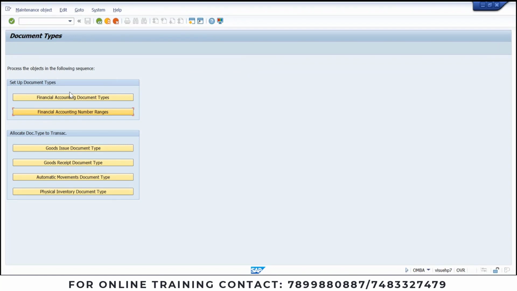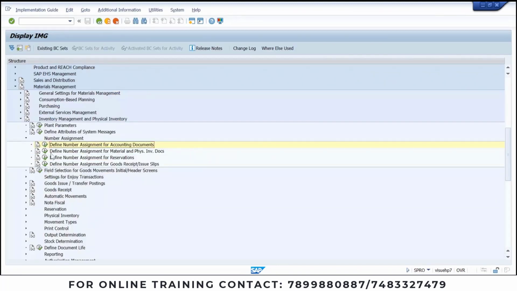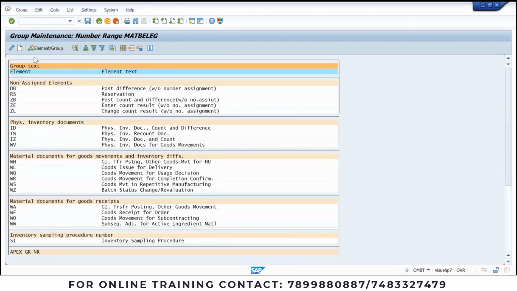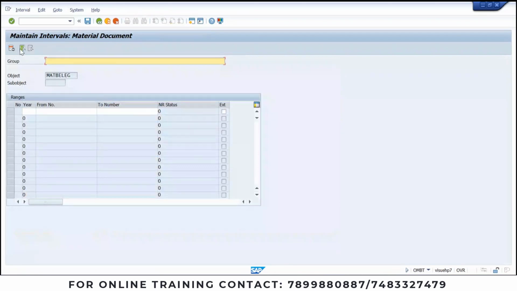Next, you need to go back. Here we have define number assignment for material and physical inventory. Just click on this. Here you have groups. Click on these groups. What you have to do is create your own number range. Click on create. You can give Jindal, JINDL, Jindal GR number range.